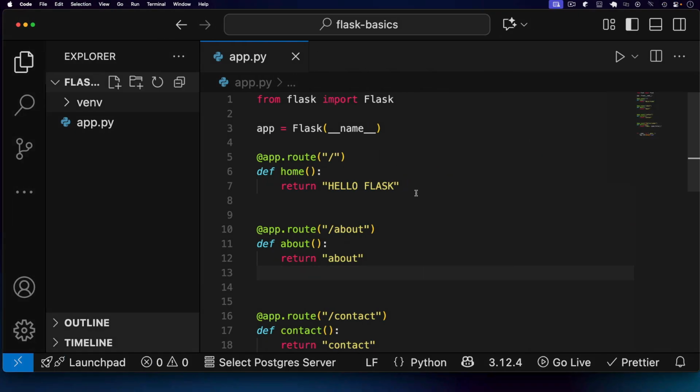So in this lecture, what we're going to do is learn about templates. Now, we are returning strings here, but most of the time what we're going to be returning is some type of response to the browser or some type of HTML page, right? So let's go ahead and play around with templates.